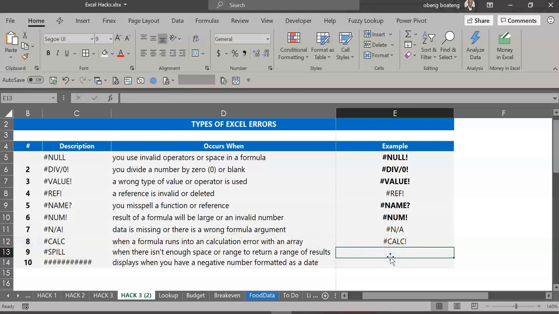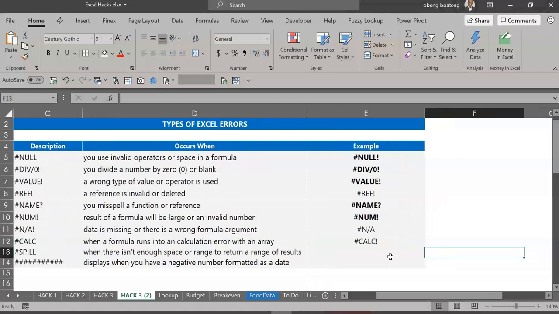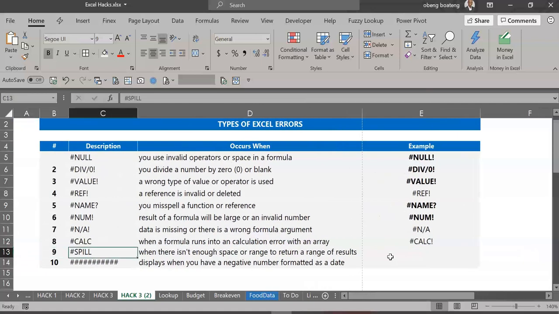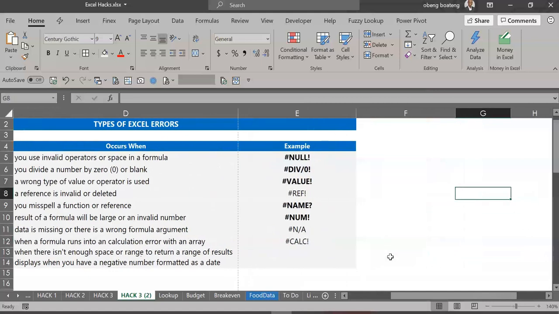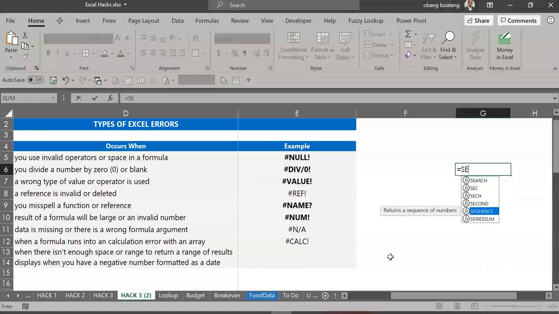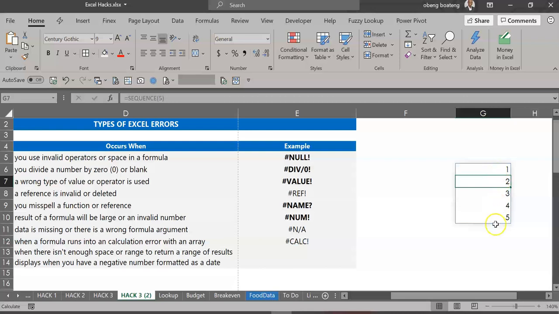Recently, depending on the Microsoft Excel version you are using, there are some array functions. The array functions give us array results, so a bunch of results. For example, when I do SEQUENCE and I say it should give me 5 rows, it will spill 1, 2, 3, 4, 5. So instead of just a result in one cell, I get a range of results.